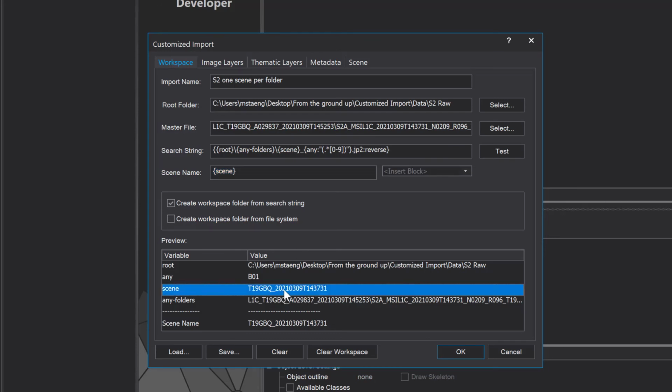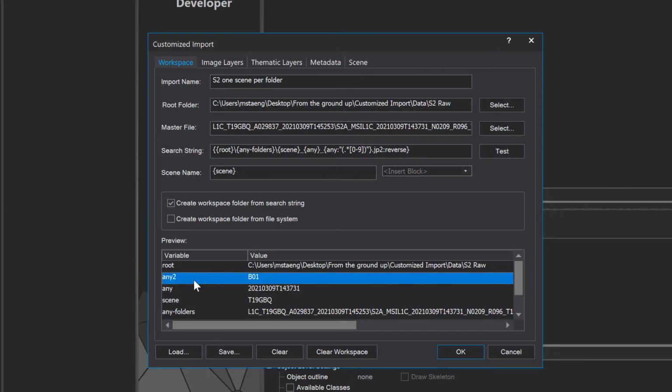Actually what I want to have is only the acquisition date, underscore, the band name. So I'm simply going to squeeze in another "any" between scene and the first "any". And actually now we have two "any"s. You see any and any2 down here in the preview. And our last any now became any2, and the first any is still any.